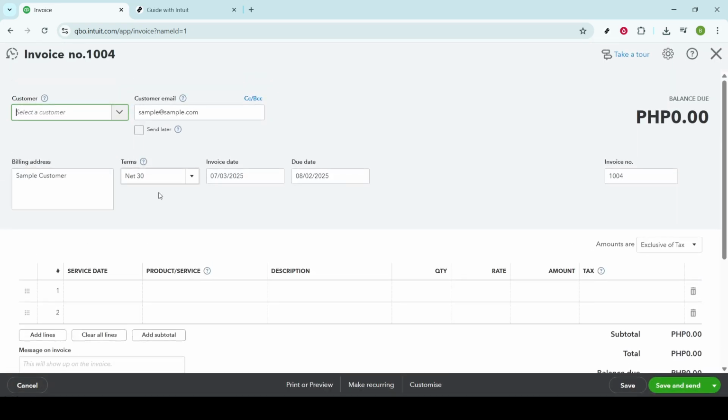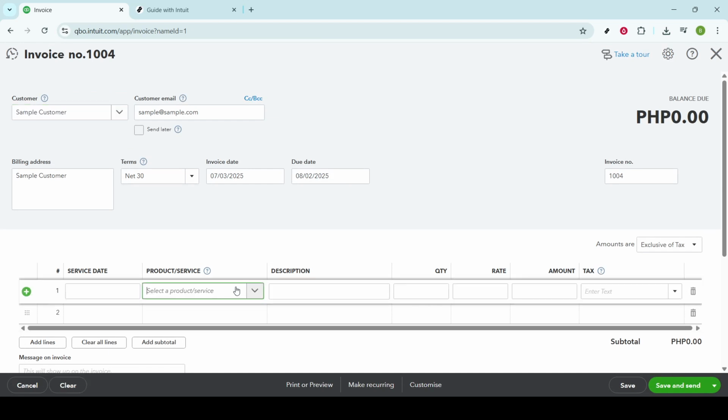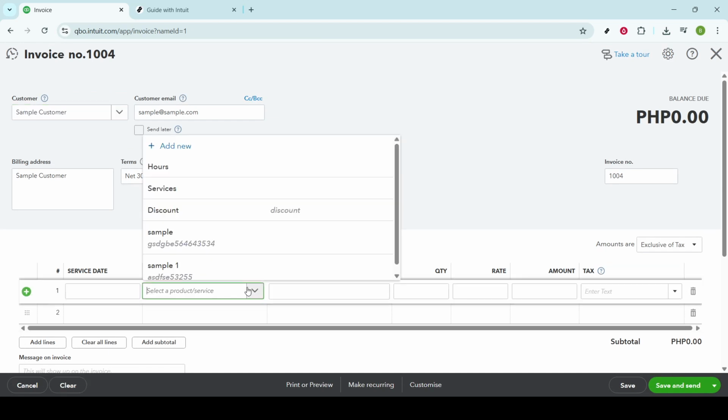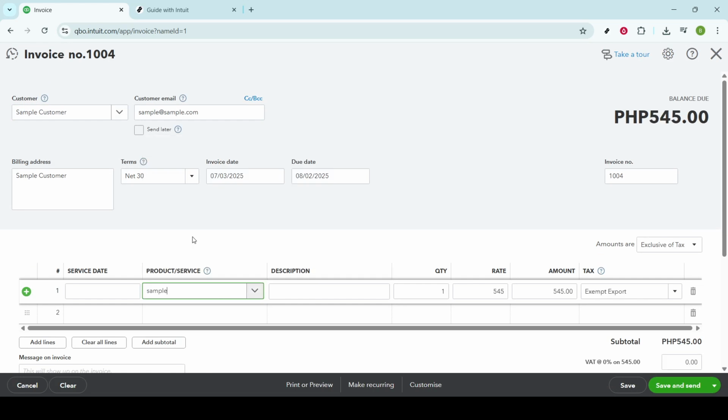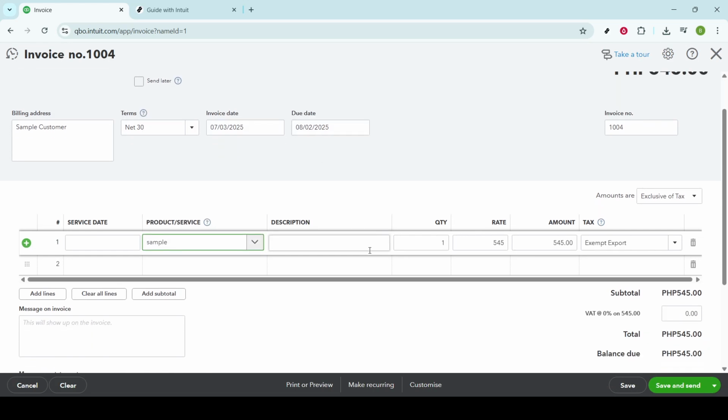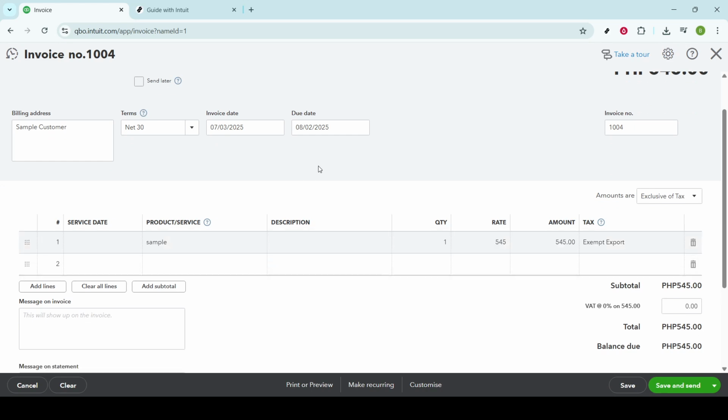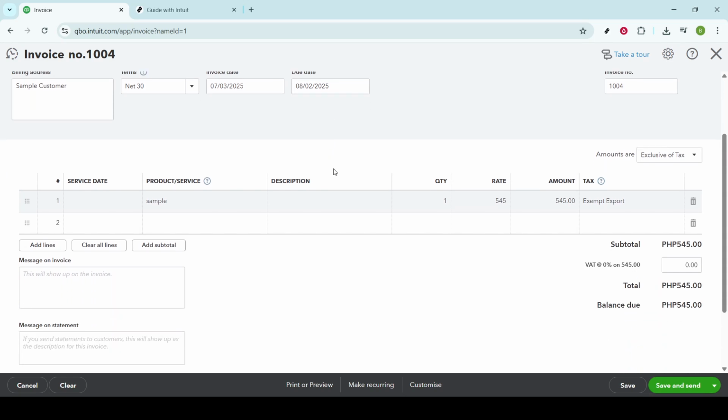To proceed, start detailing the invoice by adding specific products or services you've provided to this customer. QuickBooks makes this straightforward by offering fields where you can input the quantity, the rate of the product or service, and any applicable discounts. It's important to fill out these details as accurately as possible to ensure the invoice reflects the correct transaction amount, leaving no room for confusion.